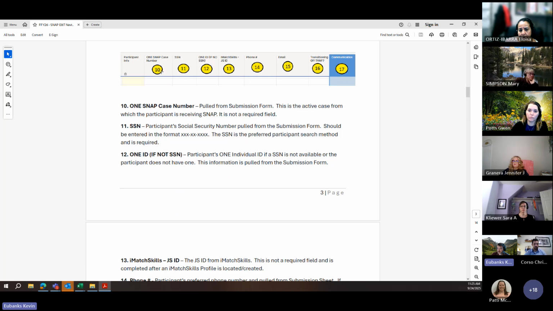As you can see here, you have the different sections here. And so the first one would be the SNAP case number that is pulled from the submission form, and that is the active case which the participant is receiving SNAP. It is not a required field, but we had a request as it's useful for the navigators to have it there so that they can easily refer to it.